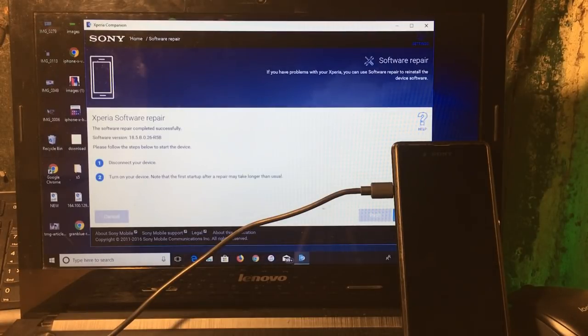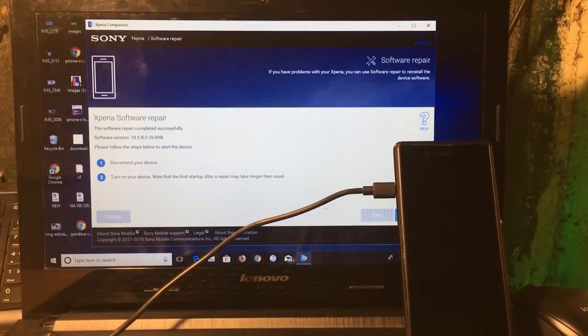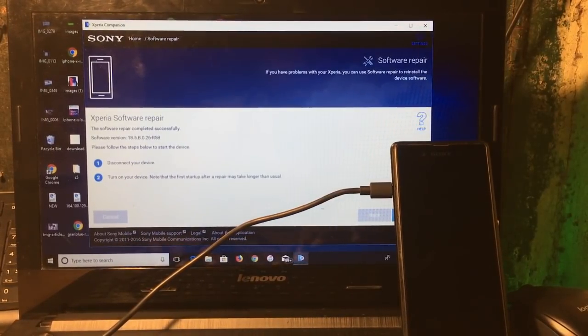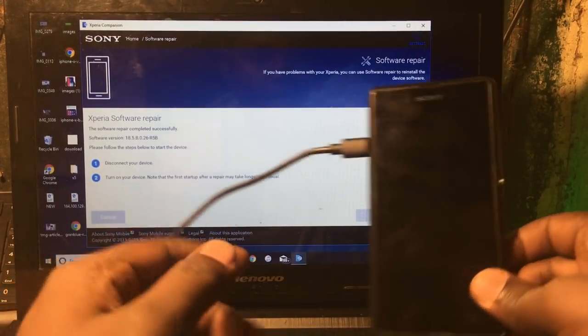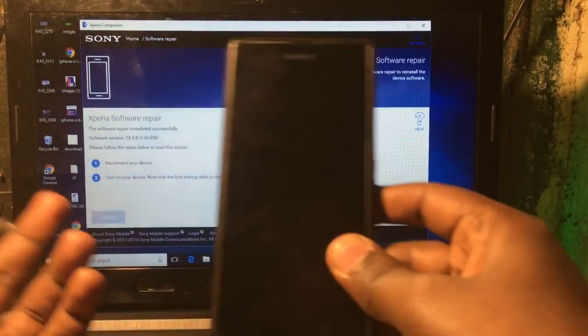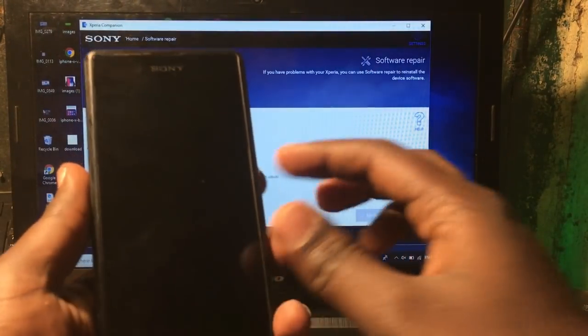So it's now completed successfully. The software repair completed successfully, version 18.5.B.0.26 R5B. Now simply disconnect the device and turn it on.